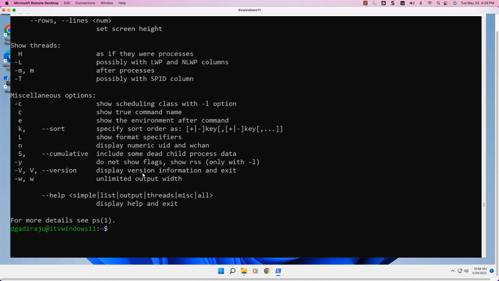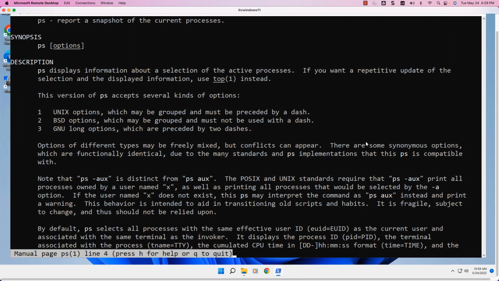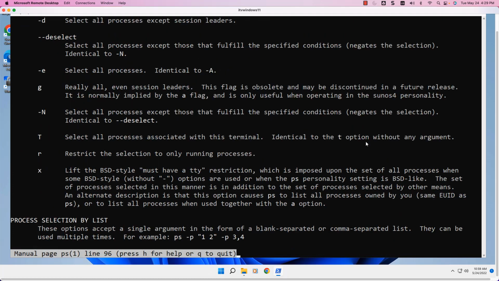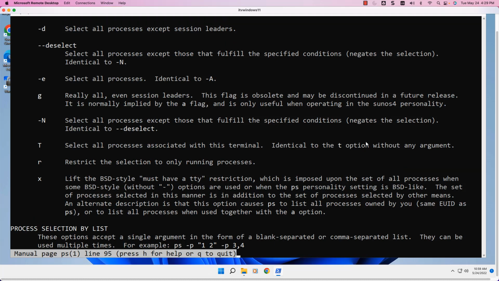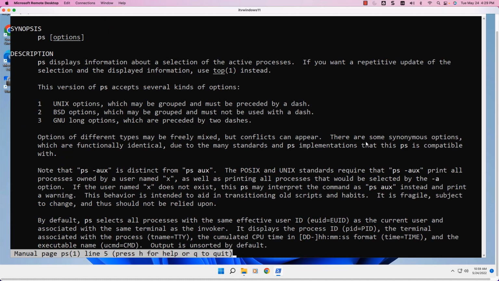If you want to get complete documentation with respect to the ps command, you have to say man ps. Then you should be able to get complete documentation related to the ps command. Once you are in the man page, you can hit j to go down, or you can also say Control F to go down one page at a time. If you want to go one line at a time, you can use k, or you can use Control B. Make sure you are familiar with these commands.